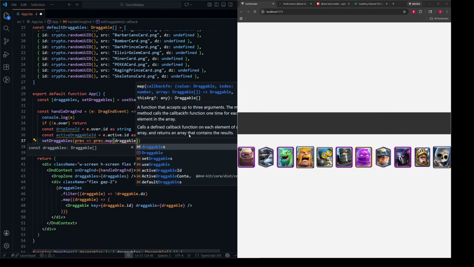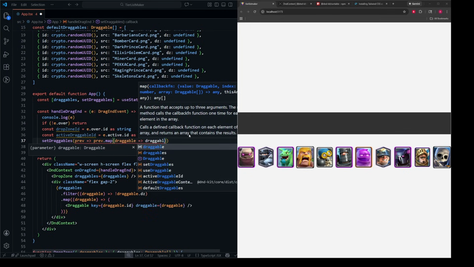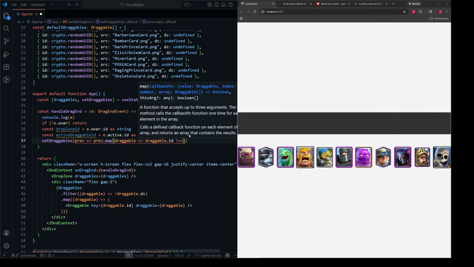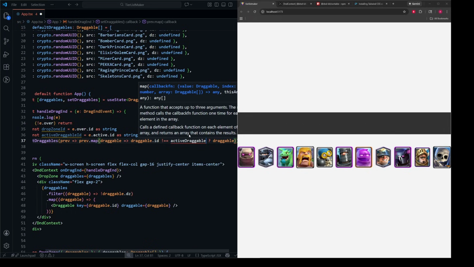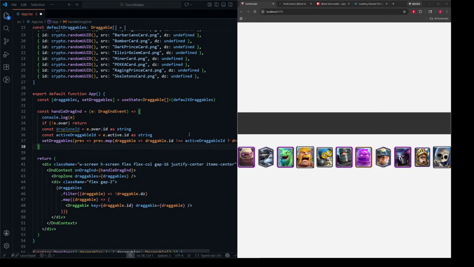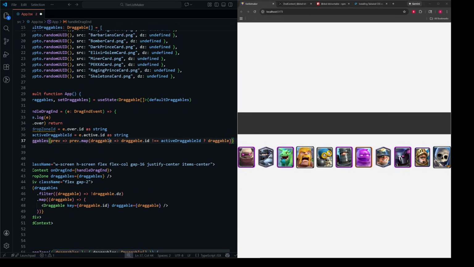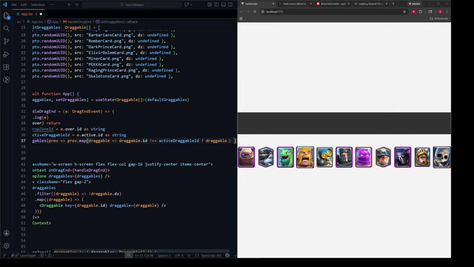We'll say for each draggable, if draggable.id is not equal to activeDraggableId, meaning the current item in the list has nothing to do with the active draggable, we're just going to return the existing draggable. So we'll say draggable. Otherwise, oops, this should be activeDraggableId, if I could spell it. So if it has nothing to do with it, we're just going to return the draggable itself. Otherwise, if it does have something to do with it, that means it's the draggable that we just dropped. So this is the item in question.